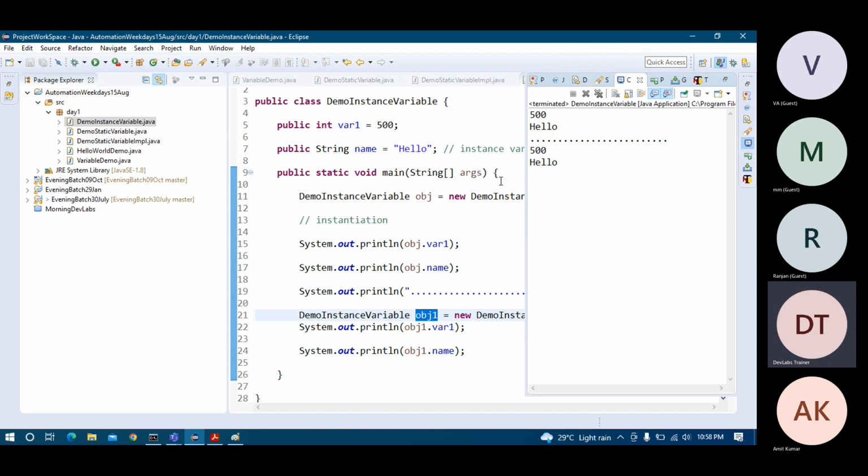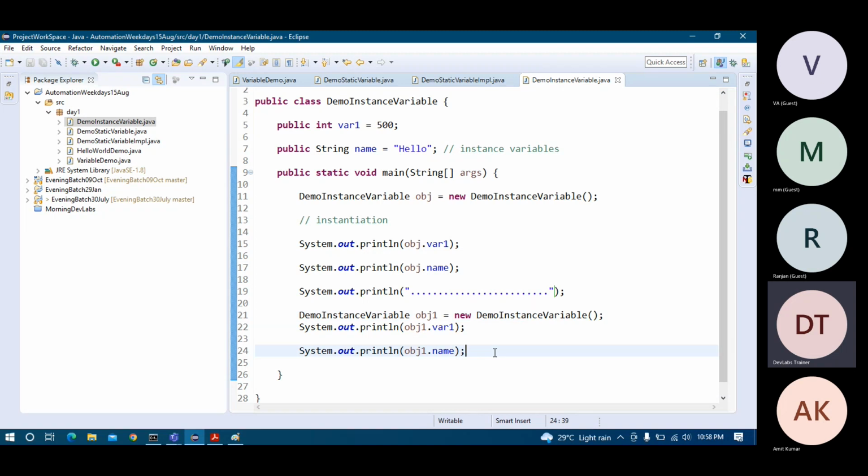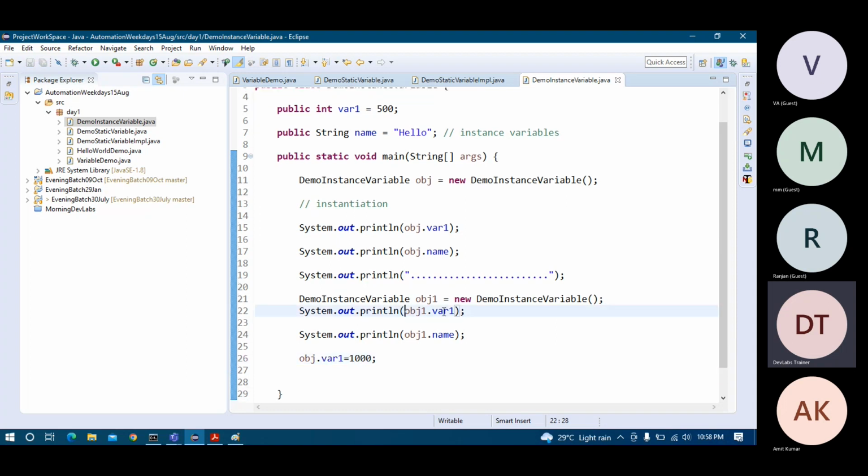You can see that as of now the initial values are the same, but let me change it, then I will show you. Here I'm taking obj dot var1, and I want to change the value, so I'm taking it as 1000, and this variable I am taking as 2000.